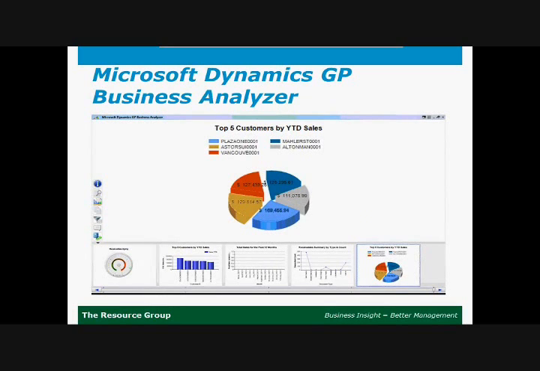The new Microsoft Dynamics GP Business Analyzer is an application that comes with GP and allows you to open and manage GP SQL Reporting Services reports directly from your desktop without even logging into GP. It also allows you to easily provide a tool for non-GP users to analyze information pulled from GP. So you can see here I just took a screenshot of the application to show you a sample of what Business Analyzer will look like.